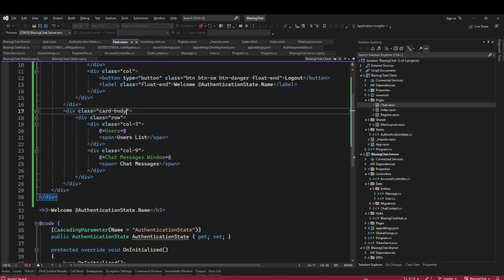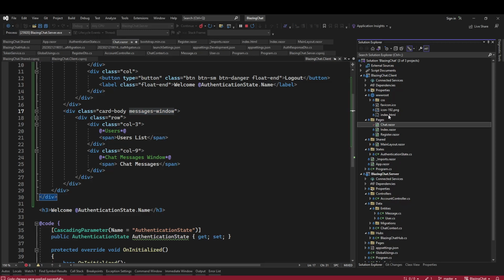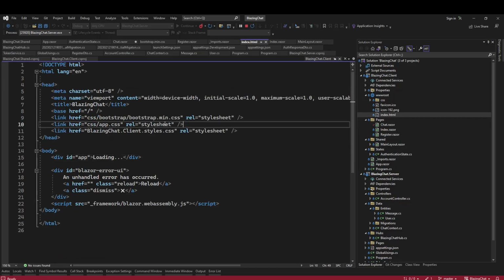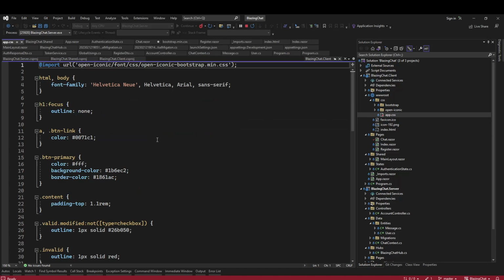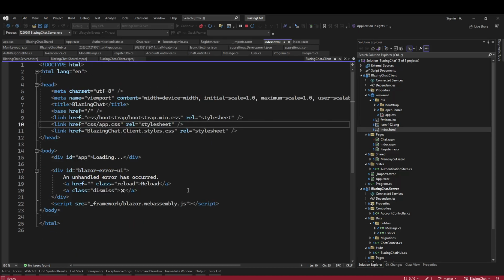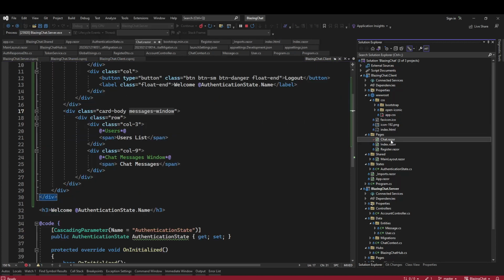And then for this card body, we can have a messages window, maybe a class. And then if we go to www.root, we will have this index.html, and here if we want some global level style, then we can add it to the css app.css. So we have www.root css, and this app.css we can add it here. And if we want some style that is scoped to that particular component, then we can have scoped style.